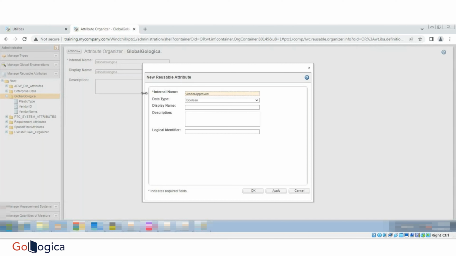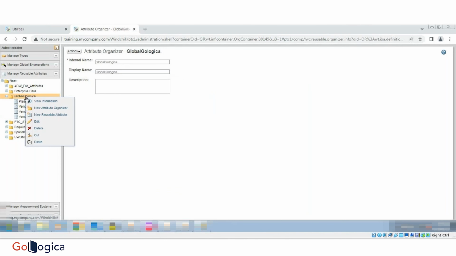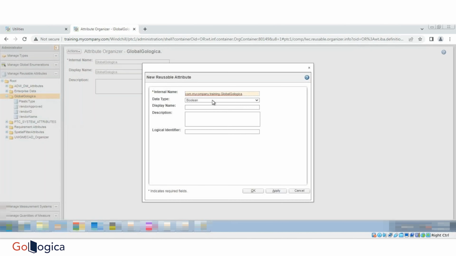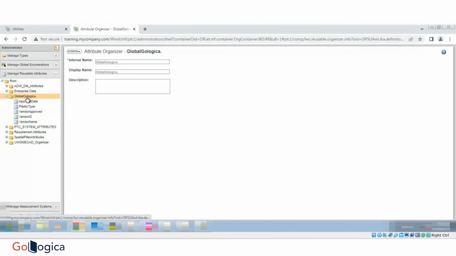Vendor approved. It's a boolean variable. I will take approval date. Rule date, I can give date and time, and I want to create one calculated attribute also with this one.